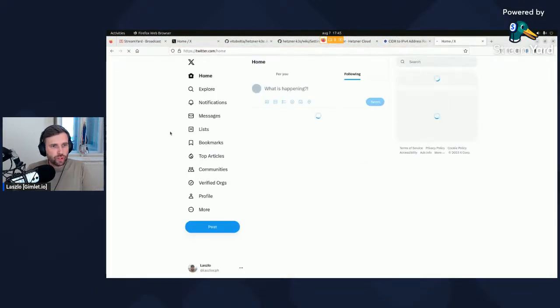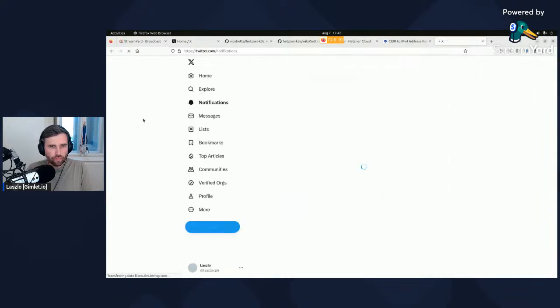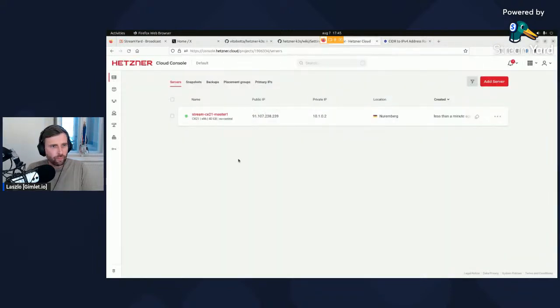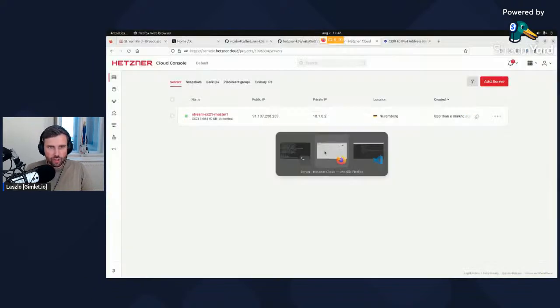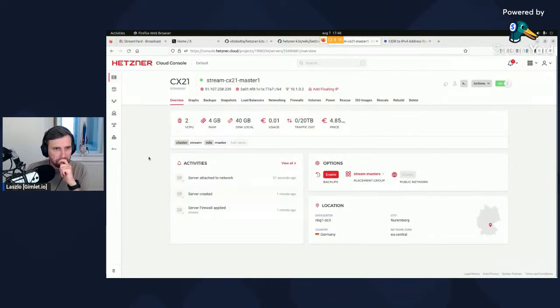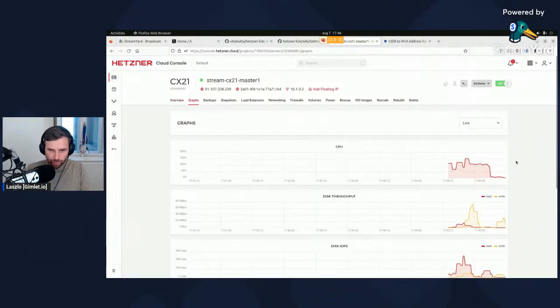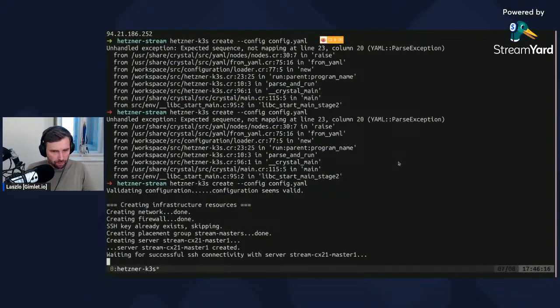Maybe I'm looking at Twitter just to see if anybody has a question or something. Nothing interesting, but let's see if this server comes up alive. There are graphs of CPU, throughput, IOPS. All right, something is happening.